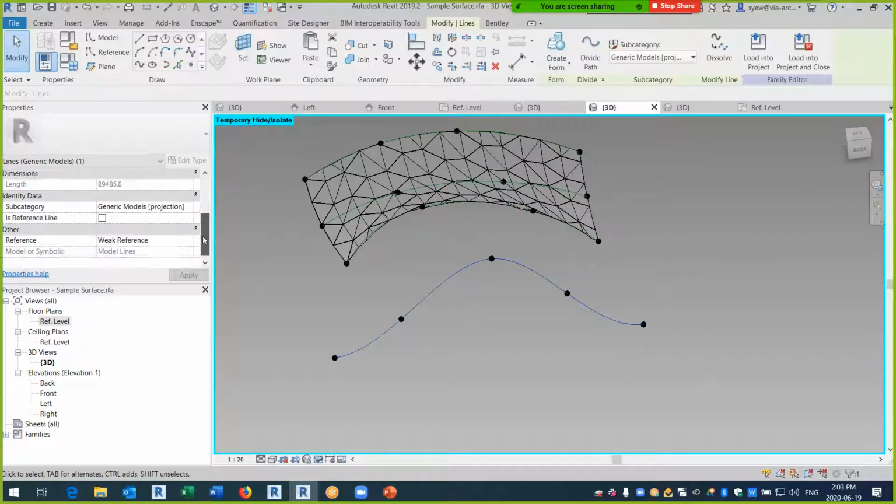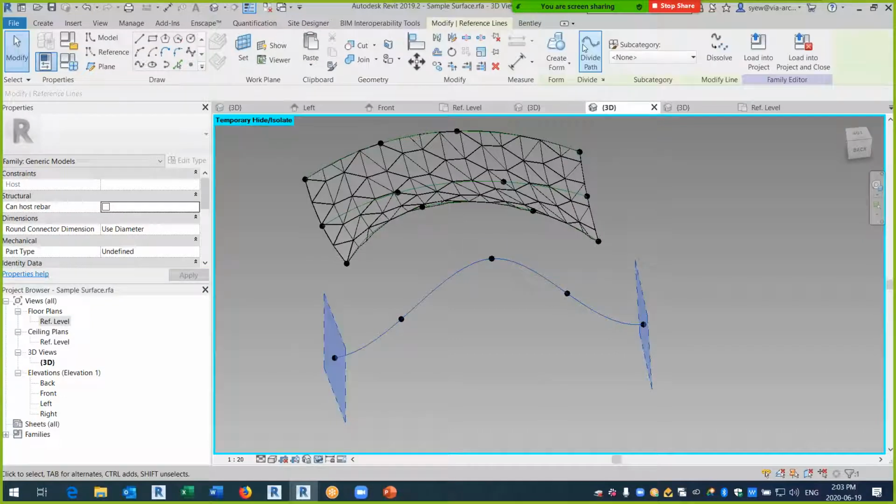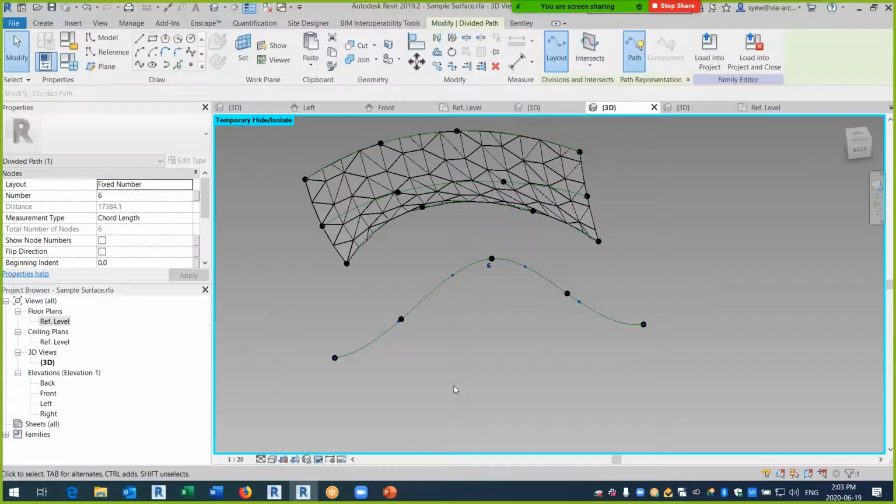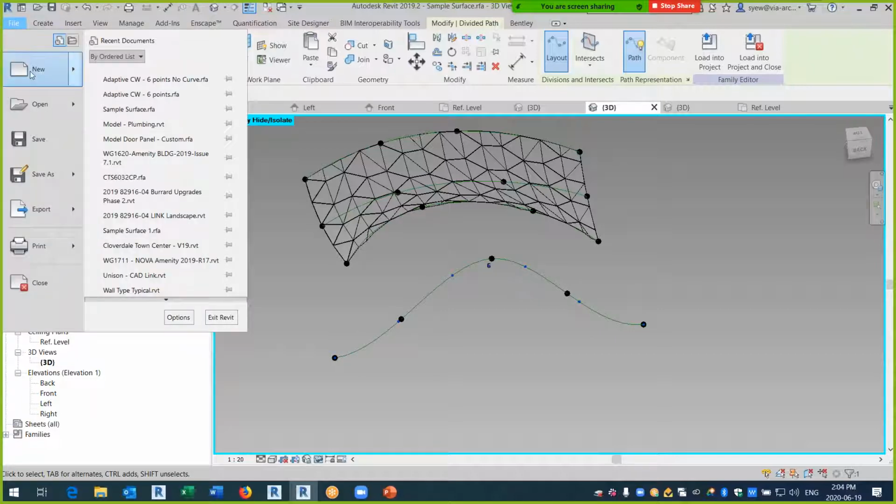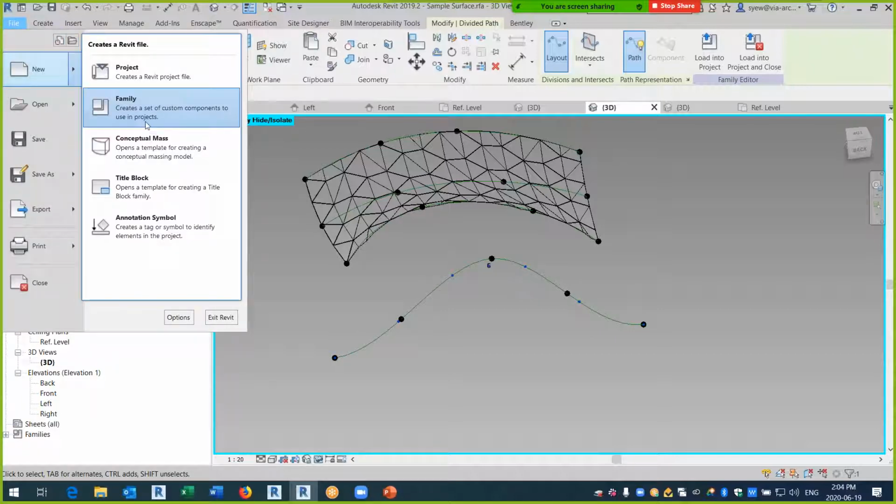well, first I want to change this to reference. Okay, you notice that there is one called the divide path. Okay, this is used for repeaters. What it does is that it basically takes the family and divides it up. Now you kind of have to load in a family. So I'm just going to use a generic family to show how to create a repeater.